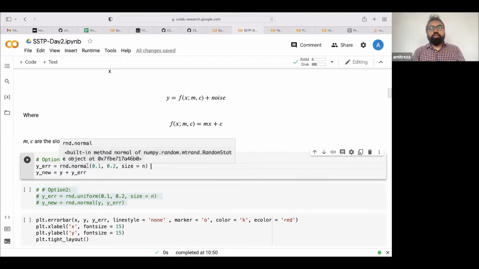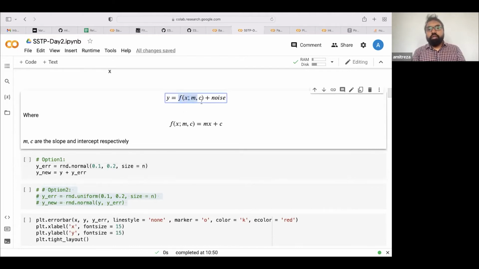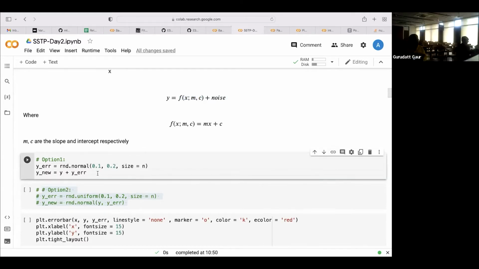I generated 20 noisy data points, and then I'm adding them to the actual y. That means this part we already generated, and now I'm generating this noise from a Gaussian distribution between 0.1 and 0.2, and adding it to this part. That is my final y, or new y. Does it make sense? Yes, sir. Perfect. So this is the first option.